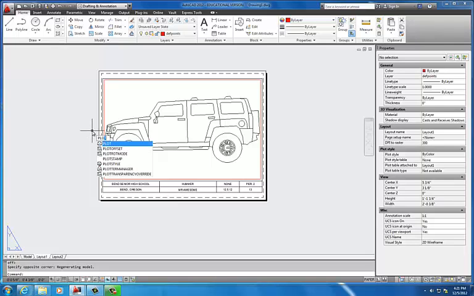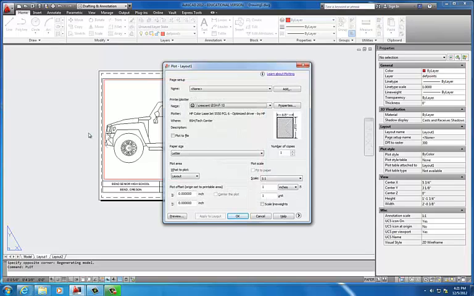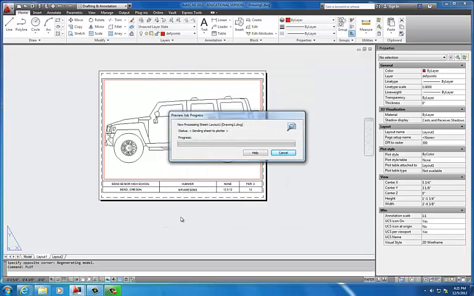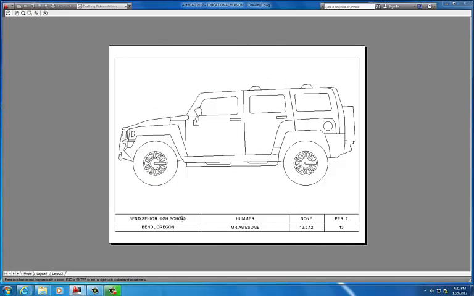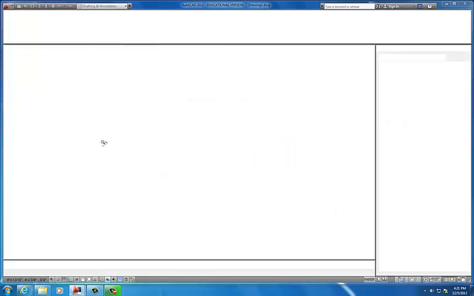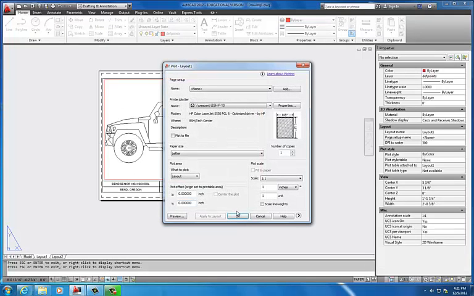Type in plot one more time. By the way, don't forget to be saving as much as possible. Quick save, Control S. I'm going to hit preview to make sure everything looks real nice and dandy. And if it does, I'll press escape. And I'll hit OK. In this case, I'm not going to print, but you guys would hit OK to send to the printer and then go retrieve your drawing and turn it in. There you go. Enjoy.